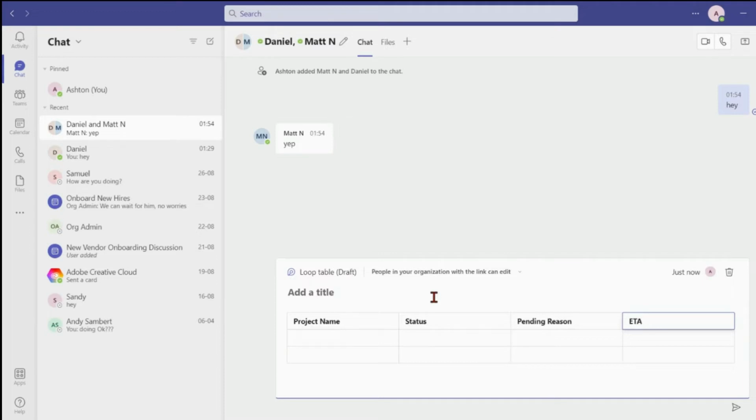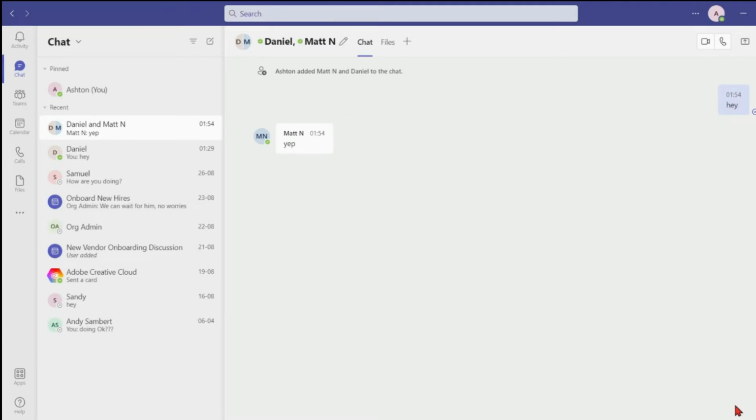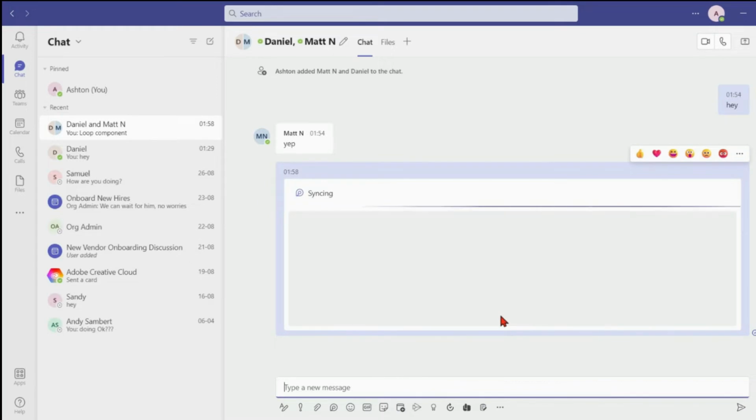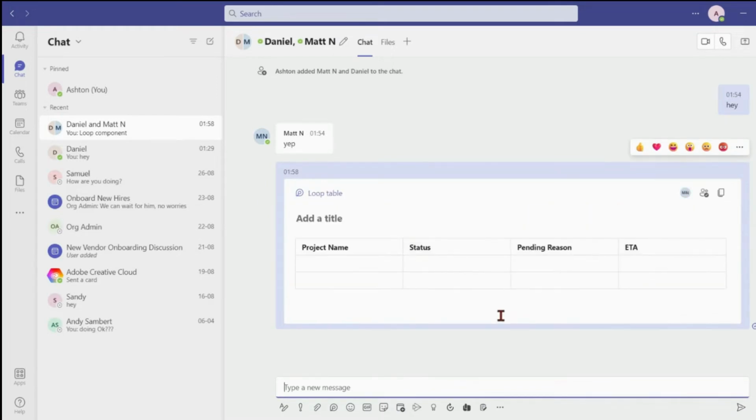Once done, you can send this table to the group chat members, and that will create a co-authoring experience for all the chat members. We can see that Matt has started to enter the details under the project column. And now Daniel has also started to add the information in the first column. So this is how co-authoring enables users to be even more productive and can also help them in making decisions jointly.